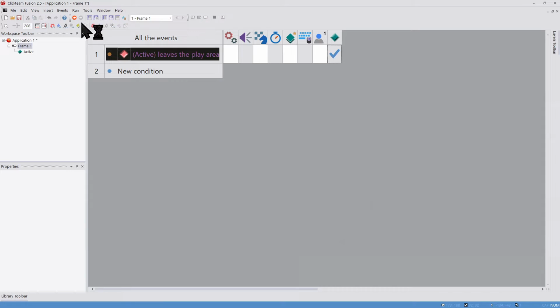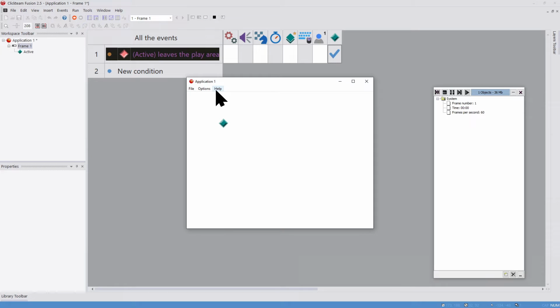For this example I haven't named my active, but do name your actives when making a game. It makes it so much easier. Then if we test the application, we can watch the active object bounce around the screen. And if we restart it, it starts in a random direction, which is probably different to before, and it will bounce in a different way.